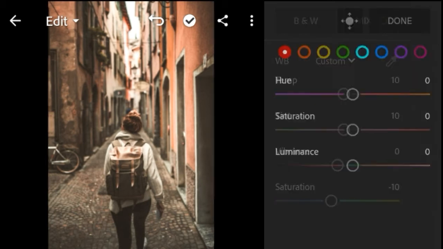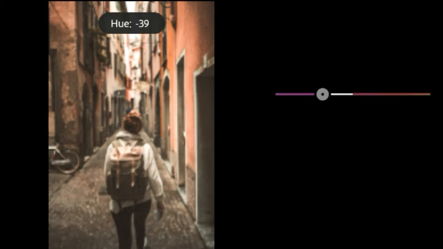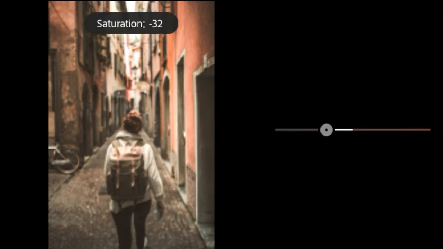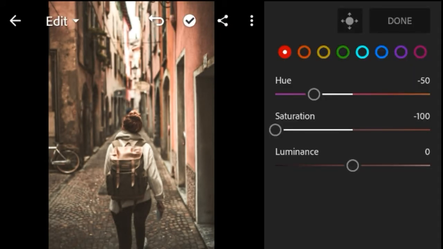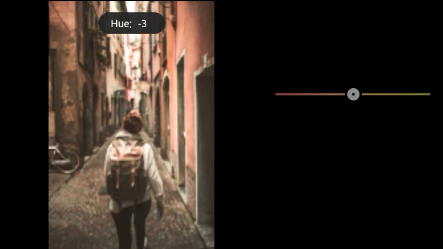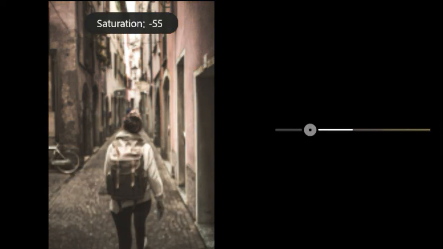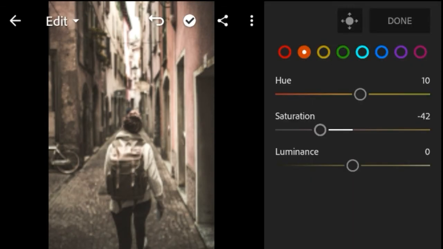Next go to Color Mix. First select red color. Hue negative 50. Saturation negative 100. Next select orange. Hue plus 10. Saturation negative 40. Luminance plus 10.